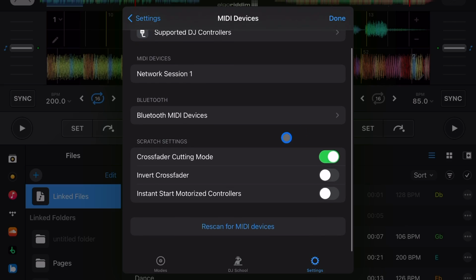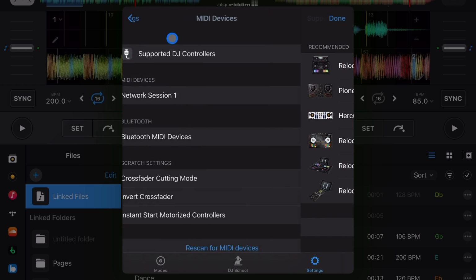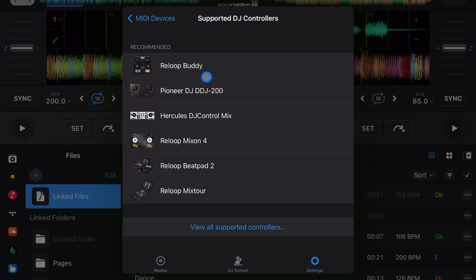And then also, if you're wondering if a controller works with the app, that has a mapping for it, you could press this button over here, supported DJ controllers, and it shows you a list. And then if you press view all supported controllers, it brings you to the website and it shows you even more. So if you guys want to learn how to map controllers, check out this video over here.